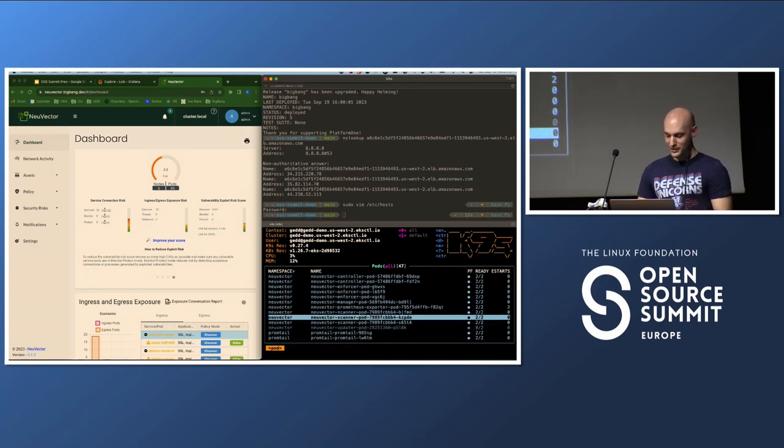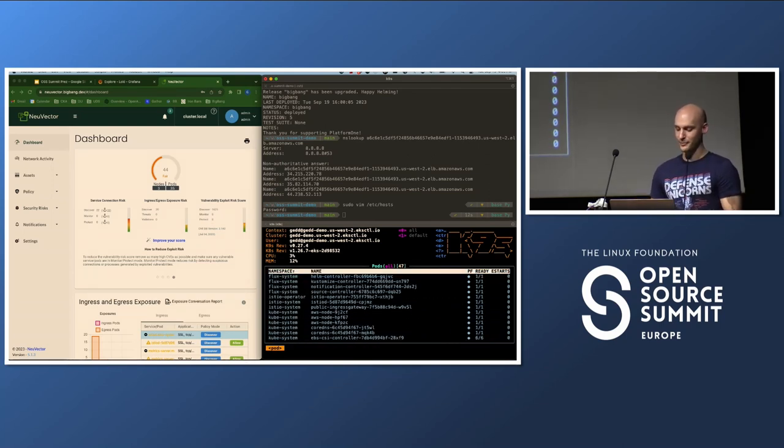Okay, so hopefully this gives you a decent idea of what a platform looks like. Next, we're going to move on to the final part of the presentation, and I'll talk through a case study and lessons learned for rolling out platform engineering in a large organization.